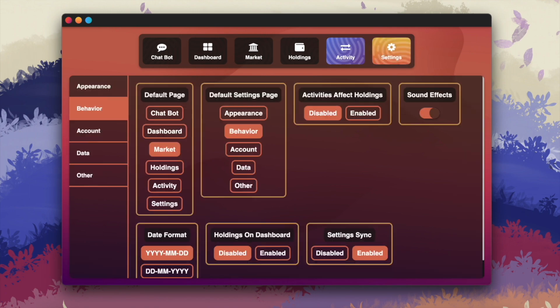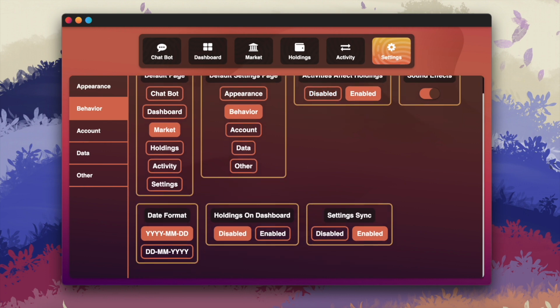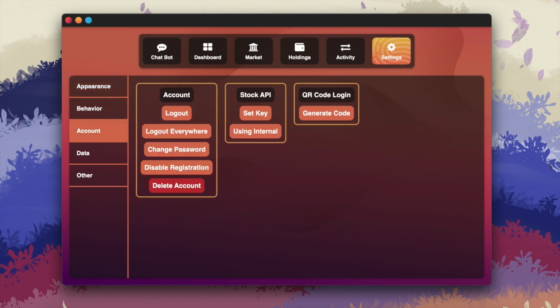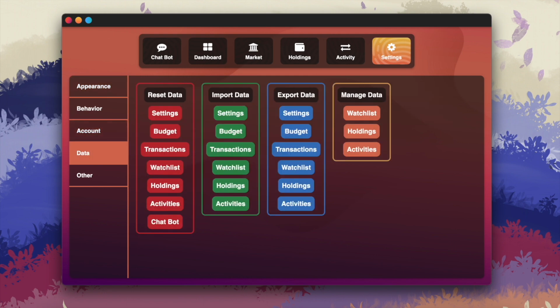One of CryptoShare's main objectives is to provide flexibility. As such, you can actually choose to base your holdings on your trading activity. This can easily be done in settings by changing the Activities Affect Holdings setting to Enabled. On the settings page, we can also see other useful options such as changing our fiat currency, the default page the application starts on, the date format, and so on.